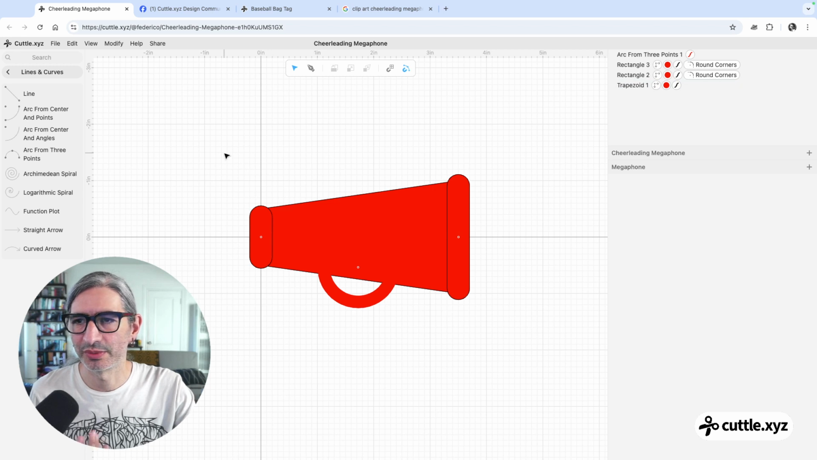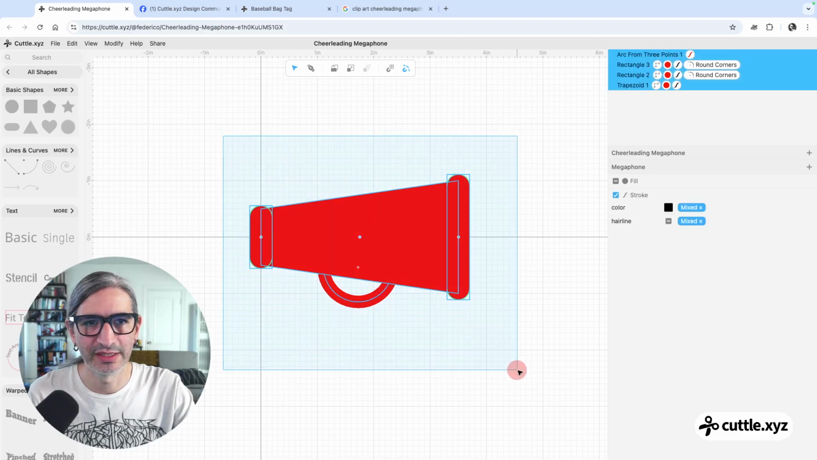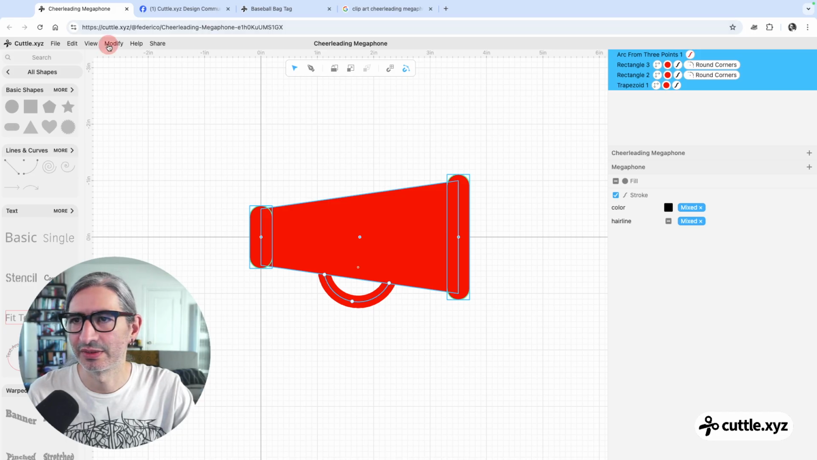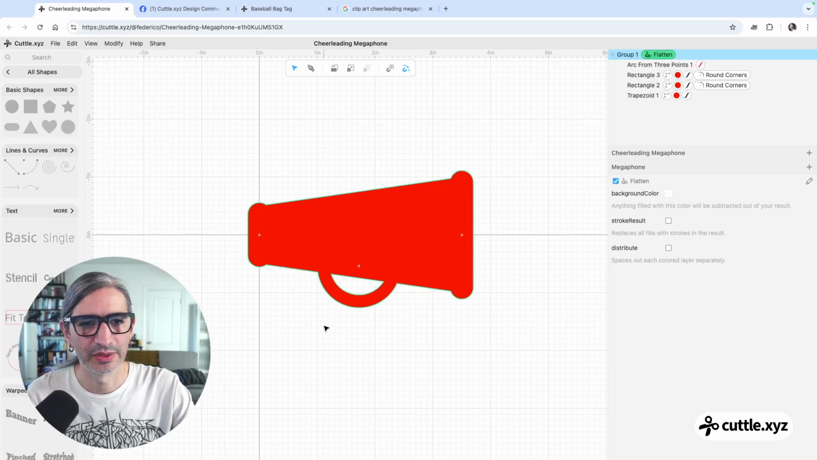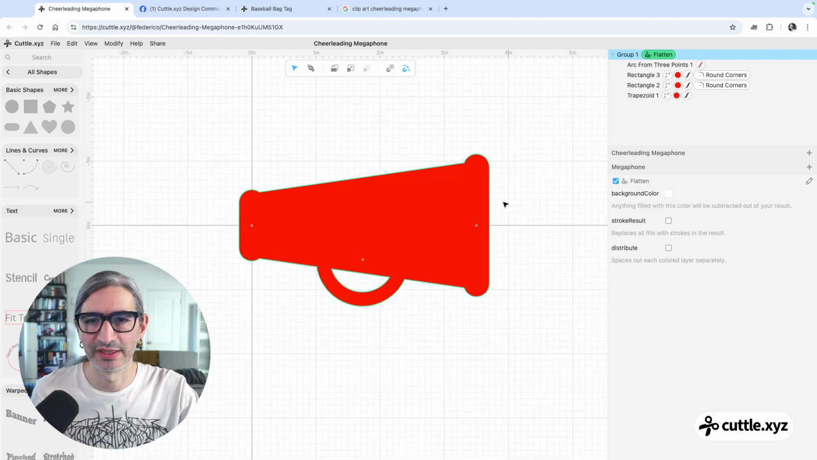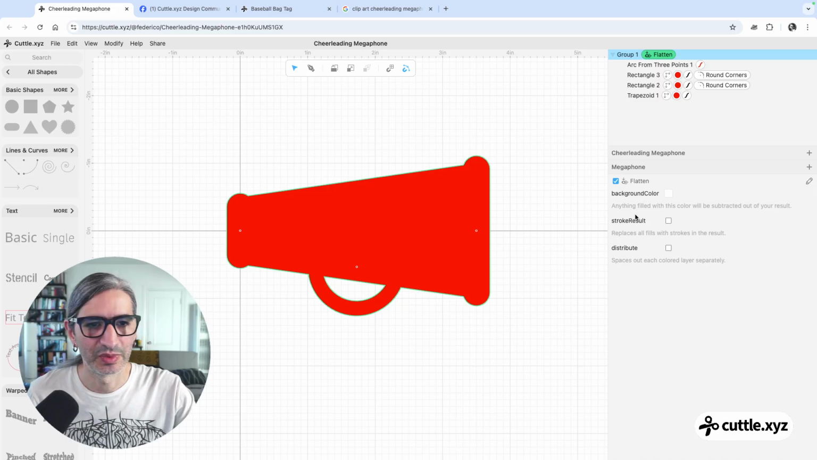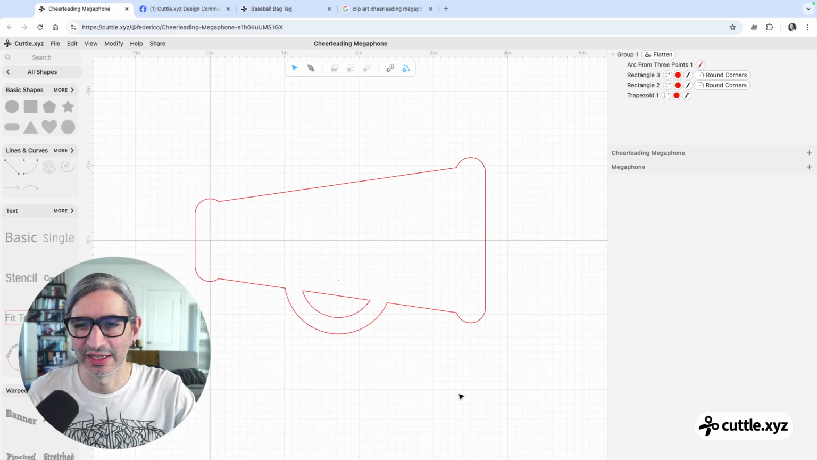Everything is red. So to join everything that is red, I'm going to use that modifier called flatten. So I'm going to select everything and then go to modify and apply the flatten. What that one does is that it takes everything that is the same color and joins it together into the same shape. To make it clear, I can click on this stroke result. And so you can see I ended up with roughly the shape that I wanted.